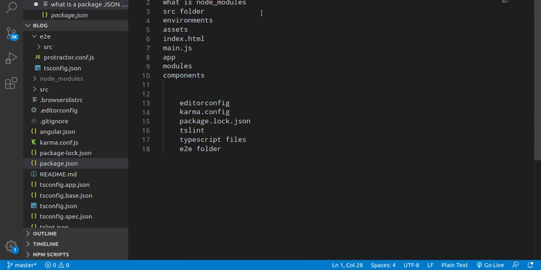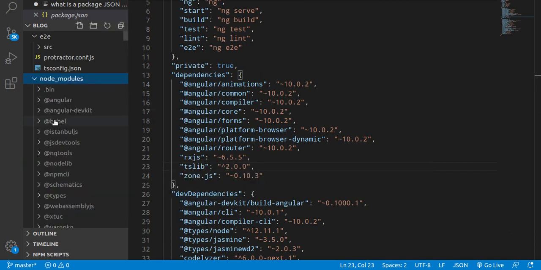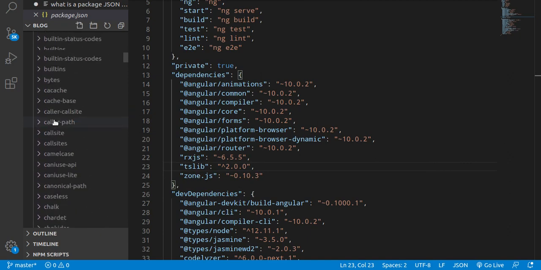And now let's move on to the next folder, which is the node modules. So all packages, maybe it's a dependencies or it's a dev dependencies, are installed inside your node modules. When you open it, you will see lots of packages here, right?